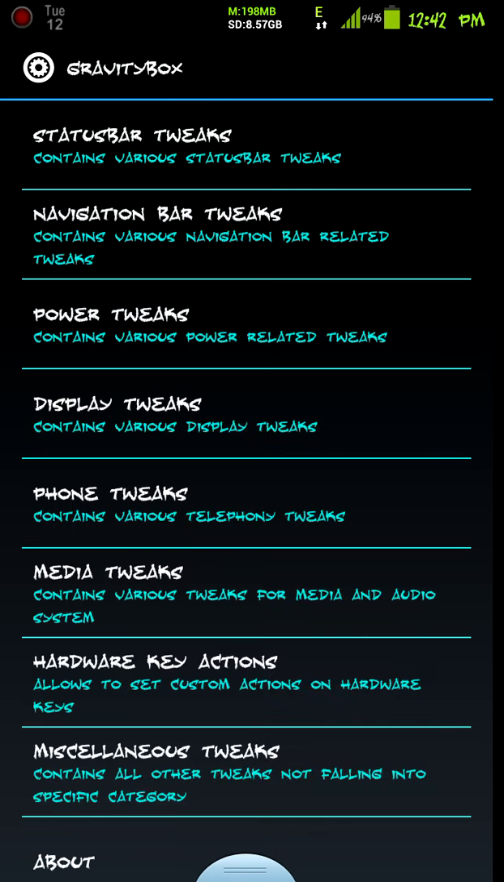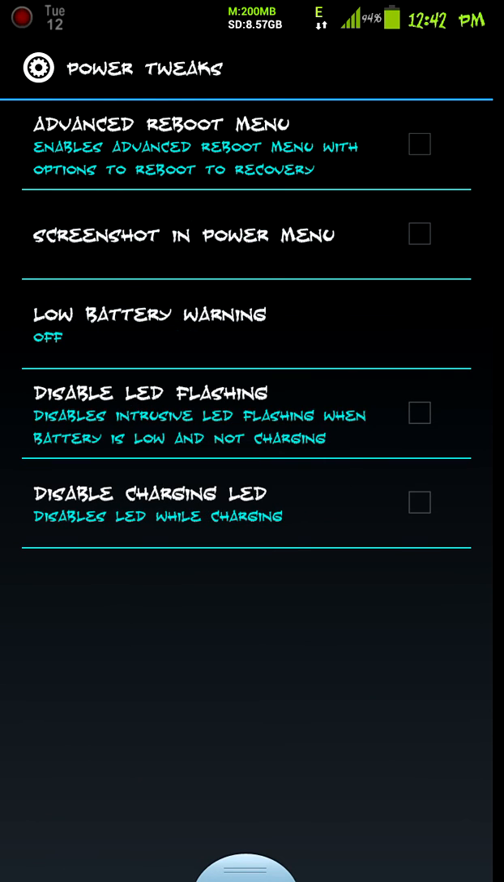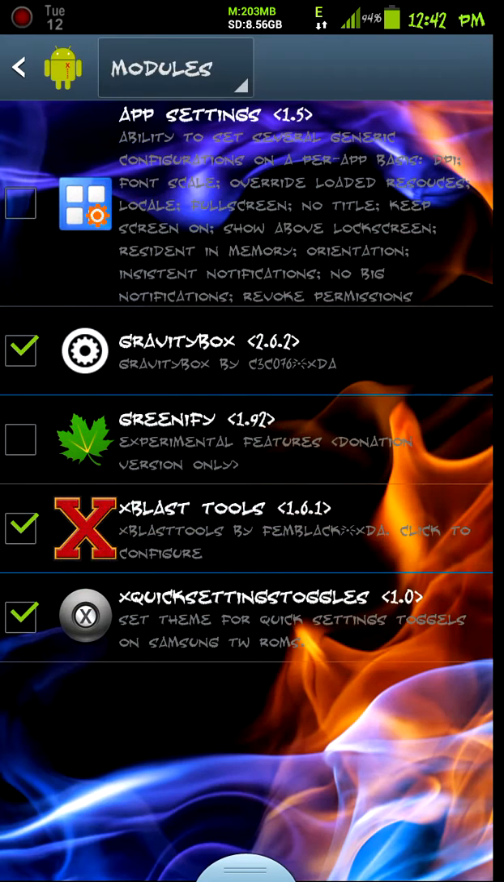Miscellaneous tweaks, that's not really too much, it's just margins and stuff. Power tweaks, screenshot and power mode and power menu, low battery warning off. Here's another mod that gives you the same option. It's just really great. Disable the charging LED. I have it set so when I unplug my phone from the charger, it doesn't wake the screen up. The screen stays off. So these are all different things you could do. You could skip your boot up animation. There's so many different ones.